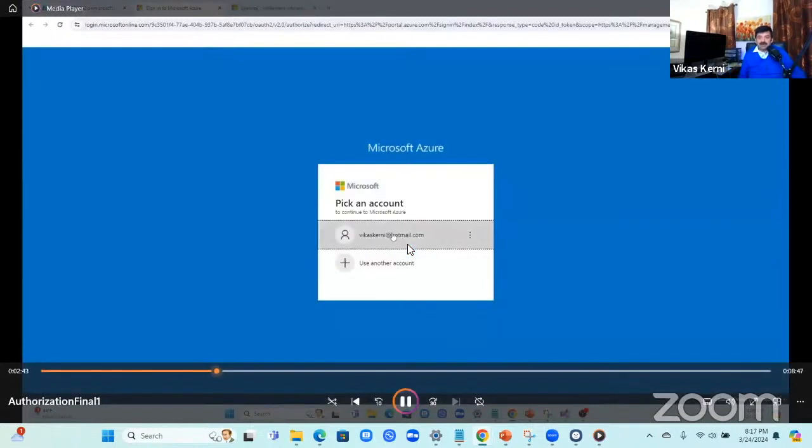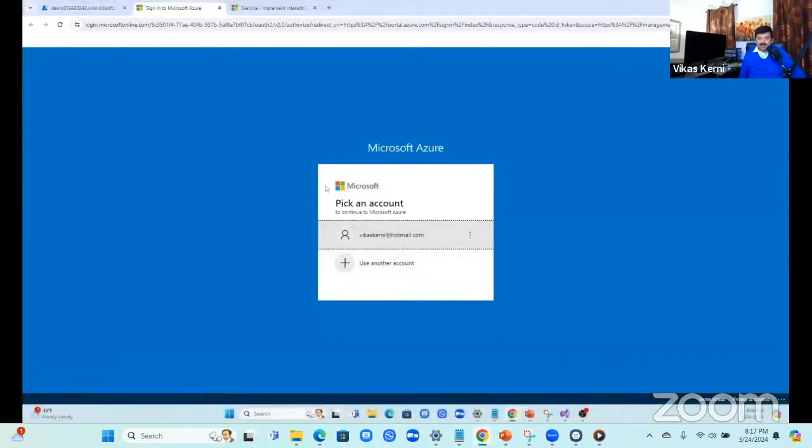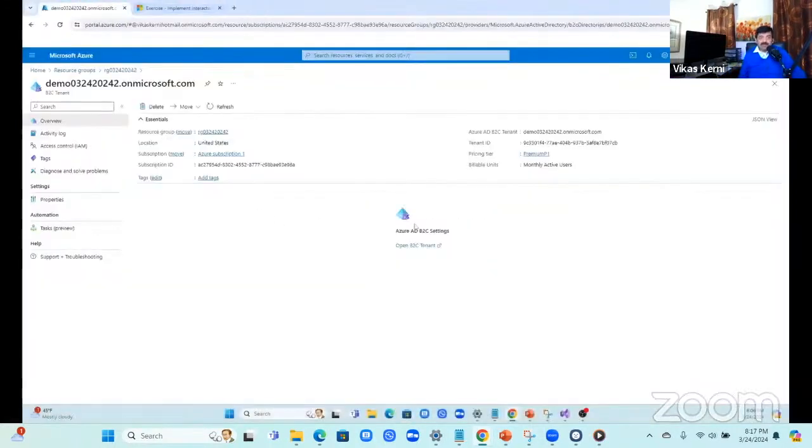Here you are going to add your application to the Entra ID. It means we are writing an application which needs authentication and authorization from Azure Entra ID. So that's the part we are going to do now. We have created Entra ID. Next, we need to register our application with Entra ID.